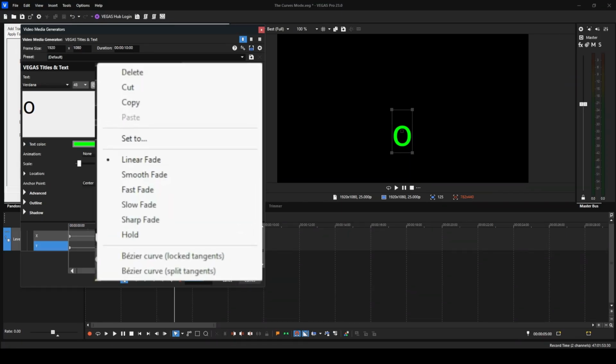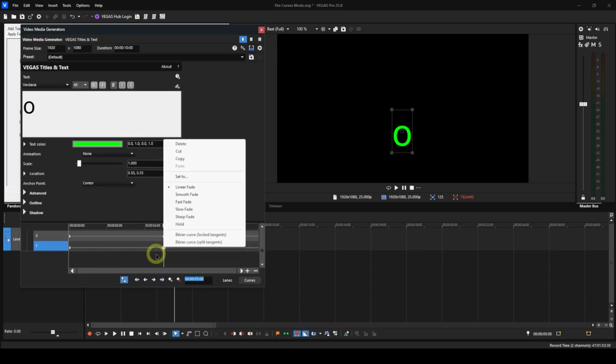Now, the context menu for a keyframe contains two options at the bottom. These are Bezier curve lock tangents and Bezier curve split tangents. I'll explain the difference shortly. When in lanes mode, that's the mode that's active now, these two options don't do anything. They are only active in Curves mode.